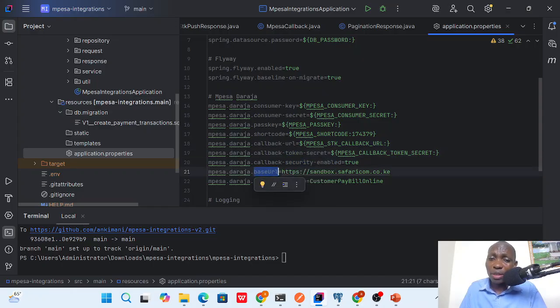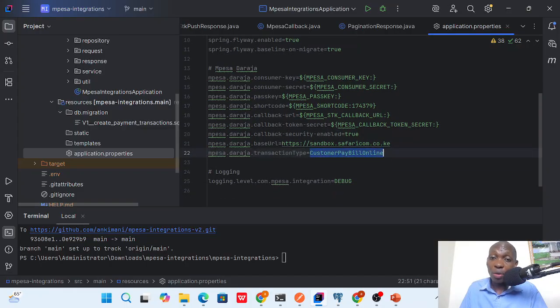We also have the base URL, https://sandbox.safaricom.co.ke. For the case of production, we have api.safaricom.co.ke. Then we also have the Daraja transaction type. In this case, it is CustomerPayBillOnline.